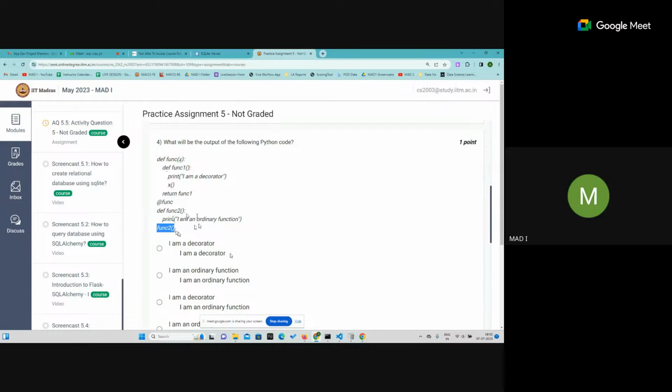For example, if this line was not there and only these 2 lines were there, func2 would print "I am an ordinary function", and when you run func2, that's all that is printed. But when you decorate it, the functionality of the original function changes. When you run it, not only this will happen, something else will also happen, and what else happens is defined in this function.